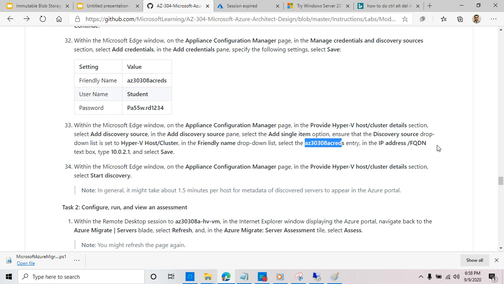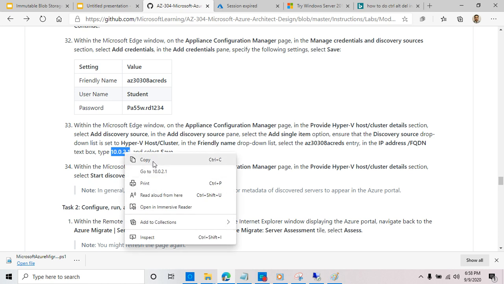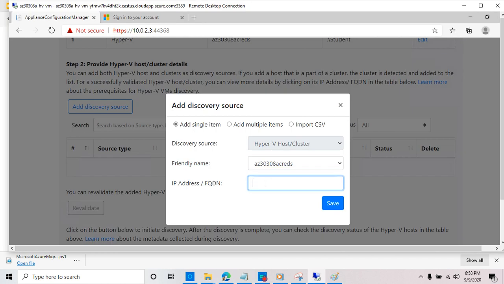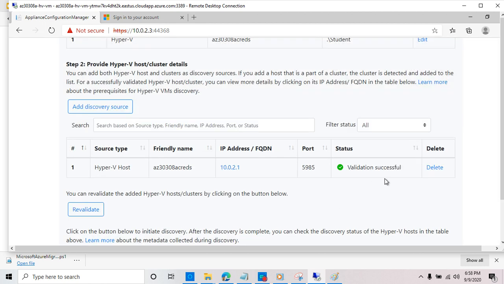In the IP address FQDN box, type 10.0.0.21. Okay, there we go, and we can hit save. So that means this Hyper-V host must be running with that particular IP address. And now it says validation successful, and everything looks good.